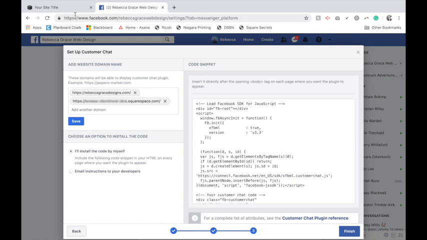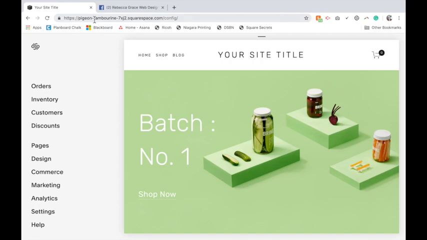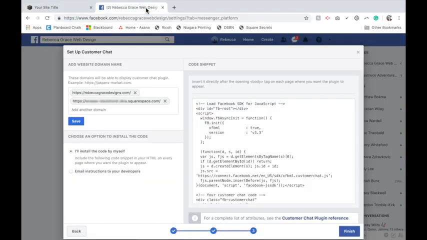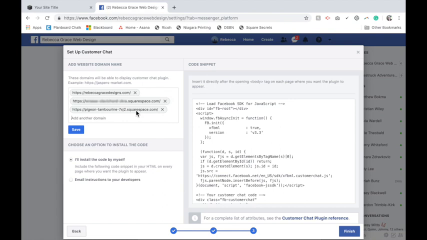So to do that, go to your Squarespace site, right? And you'll see mine up here. You want to highlight everything except the config part. So up to squarespace.com and add that in, okay?